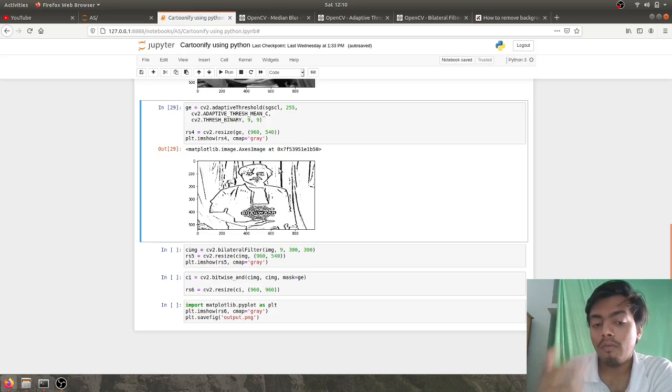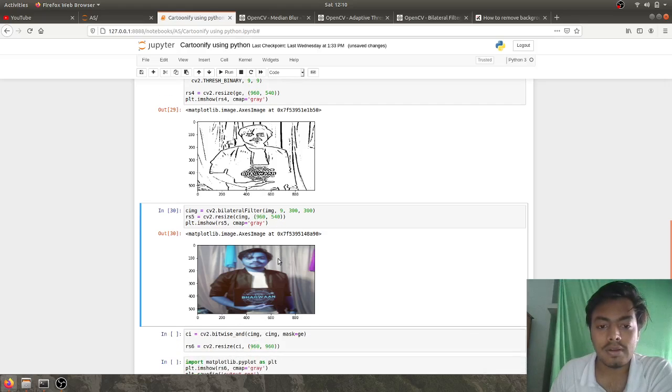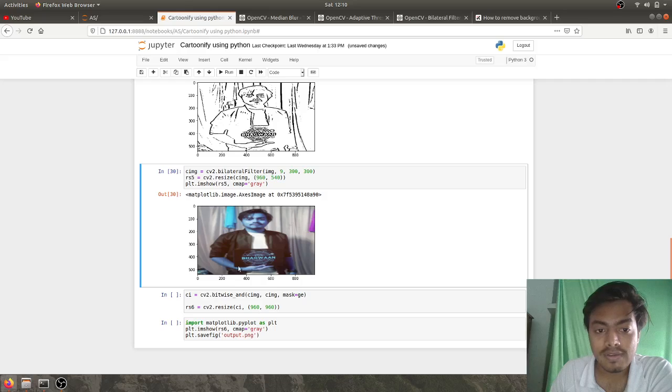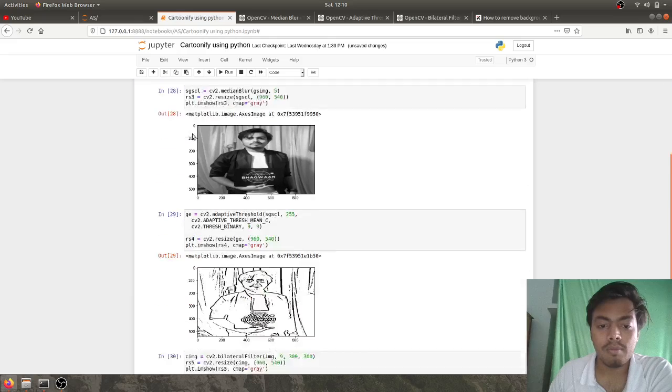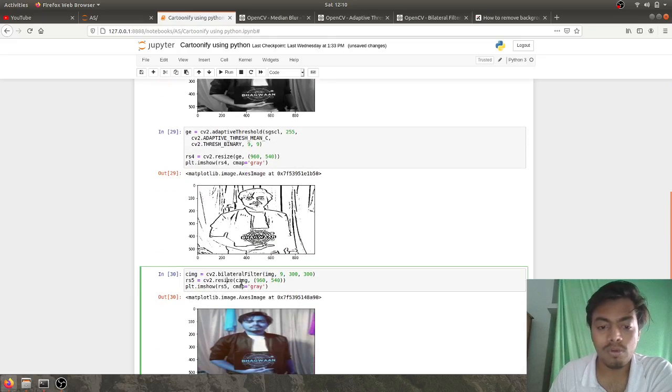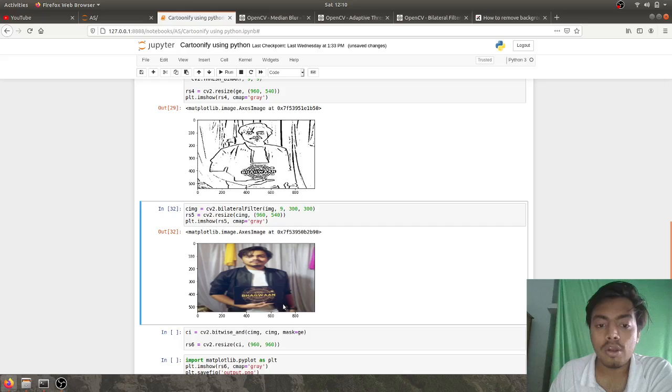Now what we want is a blurred image of my original image. For that I have used bilateral filter. The output of my bilateral filter is something like this. Here you can see that the bilateral filter applied on the image has a bluish tint. If I want to avoid this, I'll have to convert BGR into RGB first, because of which it was giving me a bluish tint. Now you can see that I have got a blurred image of my original image.